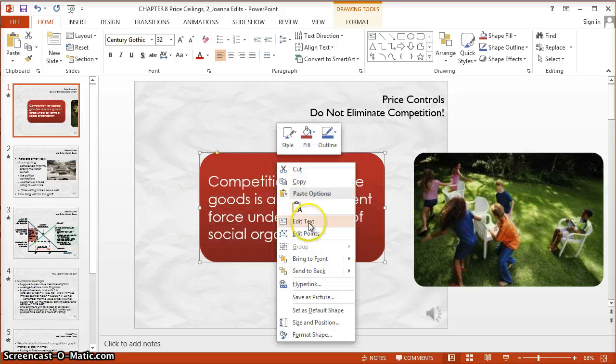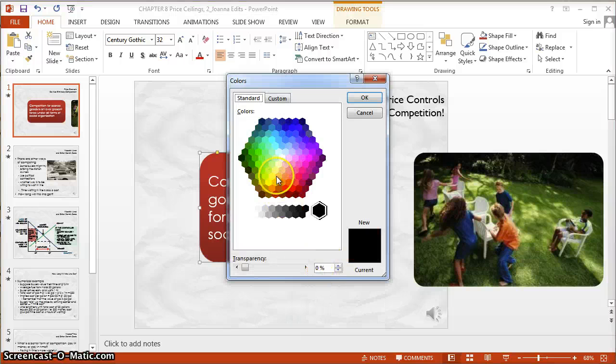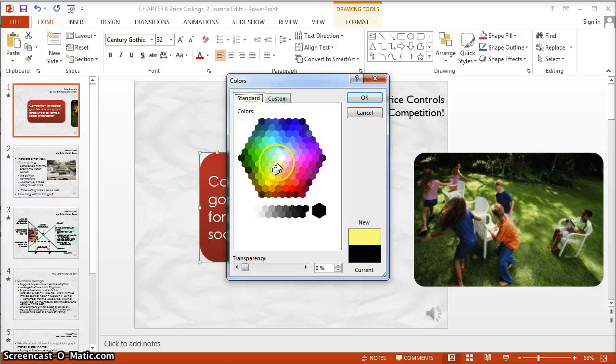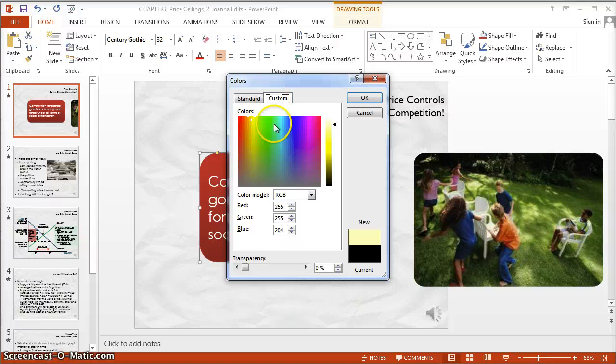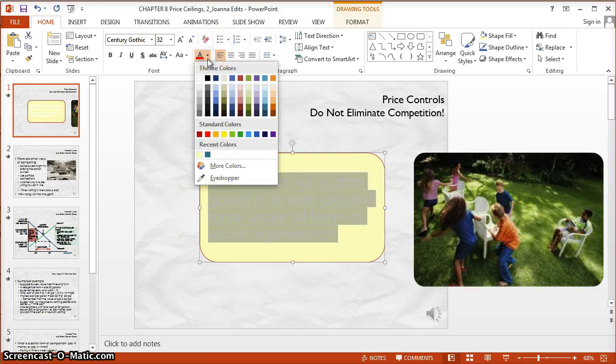Let's do a more consistent color that we've used before, which is light yellow. And what light yellow is, I believe, is that guy right there. And so you go to custom. No, that's not it. Leave that one. Yes, so it's 255, 255, 204. Okay? So then that is the box. Now, obviously we gotta make the text nice and black.